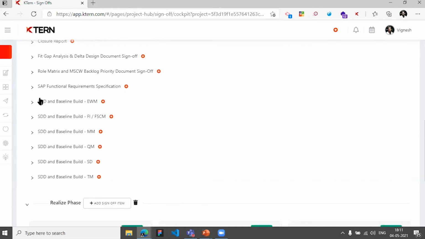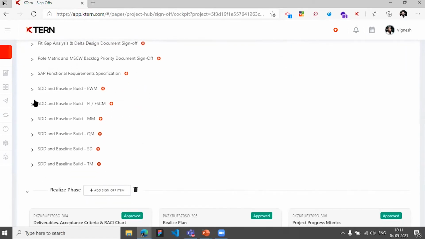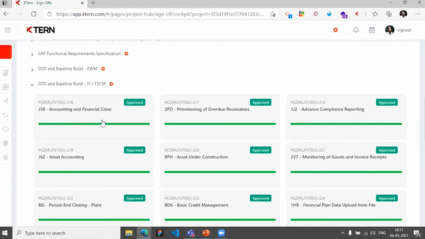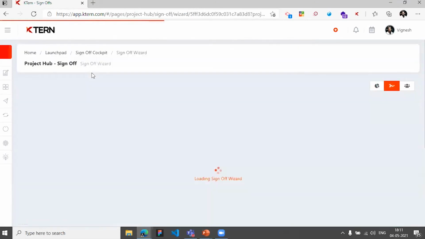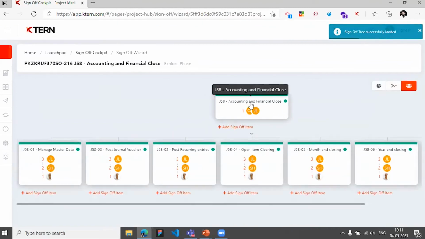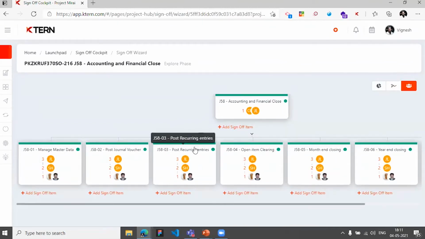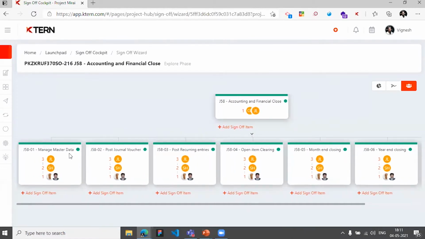Now, what the project team did was very fascinating. Under Explore, they created a sub sign off. Like I said, the platform is extensible to do it as per your own use case. So they built solution design documents for FI, and they brought different sign off items into it. When I go into one single sign off item, it gives me the sign off item and the sign off item variant underneath that, which has to get approved. So the hierarchy goes like this.